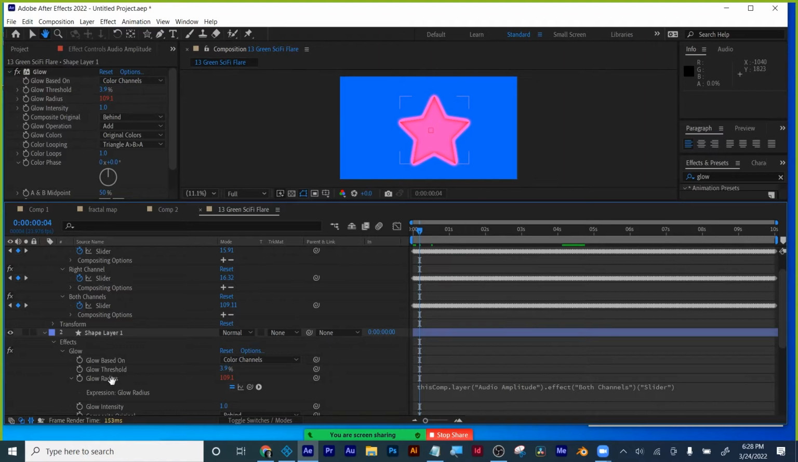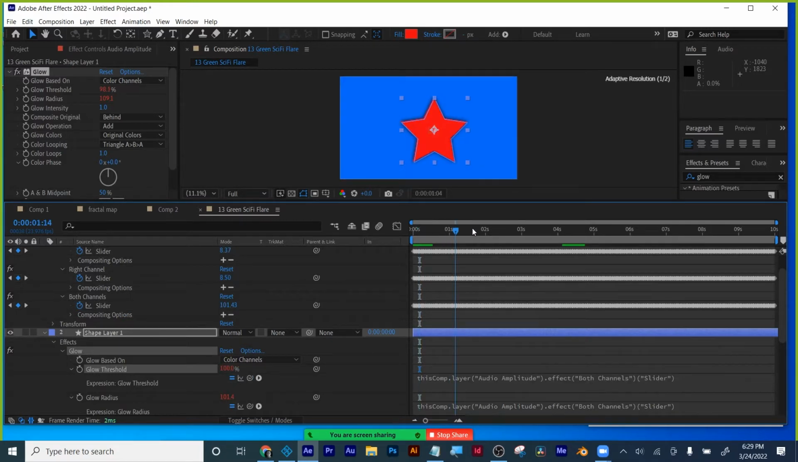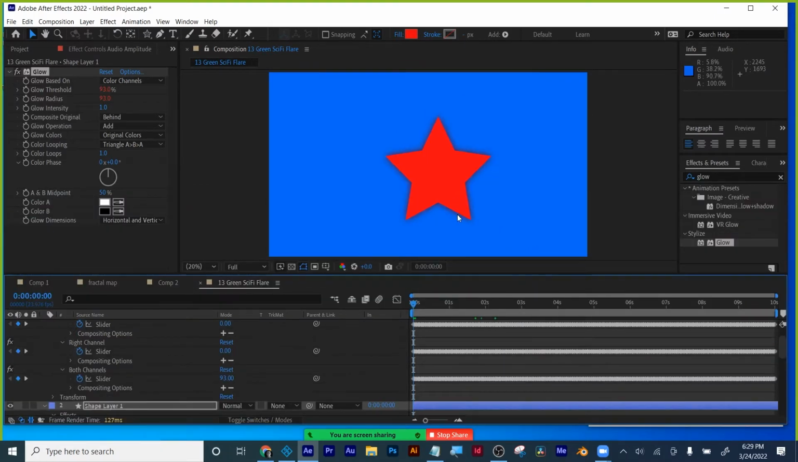So I could try something like glow threshold, Alt or Option click in there, drag that up to both sliders, scrub through and see what happens. See, now we're going to see something more quickly noticeable.